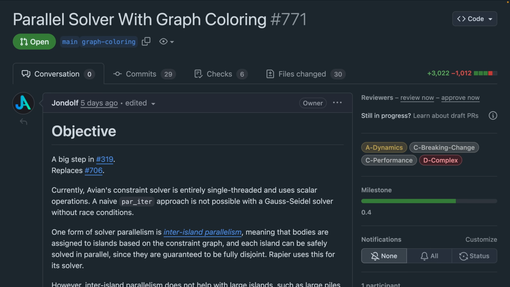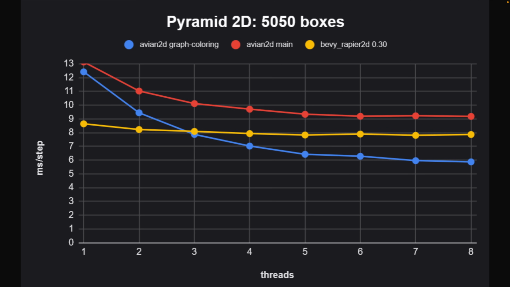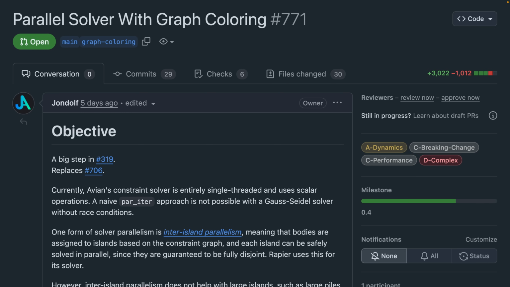still be solved serially. The benefit of graph coloring shows with a large pyramid, Avian now scales to multiple threads very well, even beating Rapier in performance when multi-threaded. Rapier has a very flat profile in comparison, as it needs to solve the whole pyramid serially. So TLDR, some really nice performance improvements for Avian coming soon, and if you're interested in it, definitely go subscribe to the PR to see when it merges.